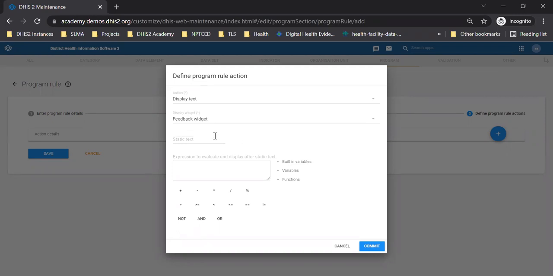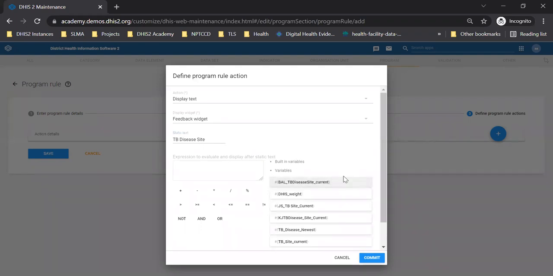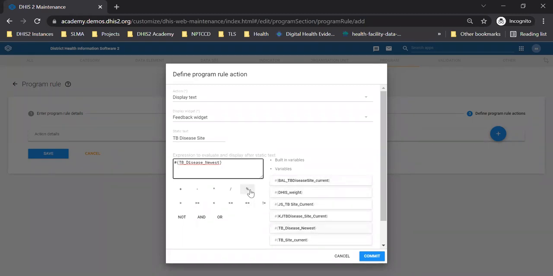So next is what to show. I can put a static text and also a variable text. I have to put a variable text because I have to display the value in that variable. To give a label to that value, I can type a static text. So I will put TB disease site as static text, and then put the variable value as variable text. So if I put TB disease newest, then it will show TB disease site as a static text and the value from this variable as a text.